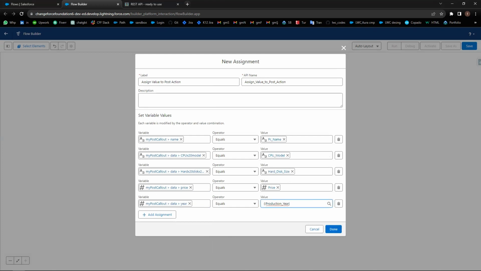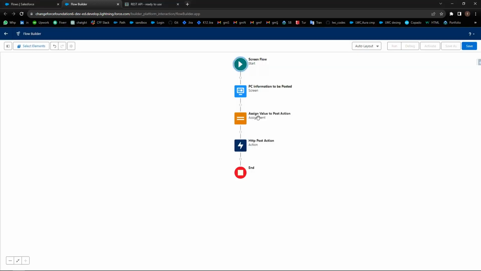Okay, we have done. We set all variables to be posted and an action to call HTTP callout method. We have assigned our values, and then the HTTP post action will perform with these values. Now, the last step is to show the response. Before showing response, we can have a decision element as a best practice if the callout is performed successfully.